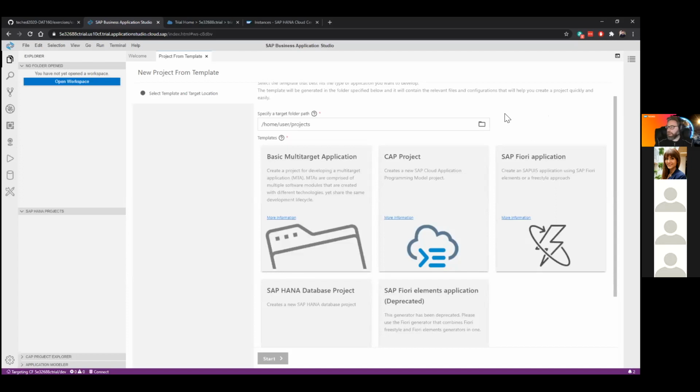You can see here we have a plain multi-target application. We have a HANA database project. We have a CAP project. We have a Fiori application. Well, we want to create something that does all these. That is a multi-target application that has HANA database modules in it, that has Fiori modules in it, and is a CAP project. And in order to do that combination of all of them, you choose the CAP project. And you'll see later, we're able to add other specific elements into it, like HANA, like Fiori. And as part of the CAP project, we will get a multi-target application, or at least the option in the wizard to do that. So let's go with CAP.